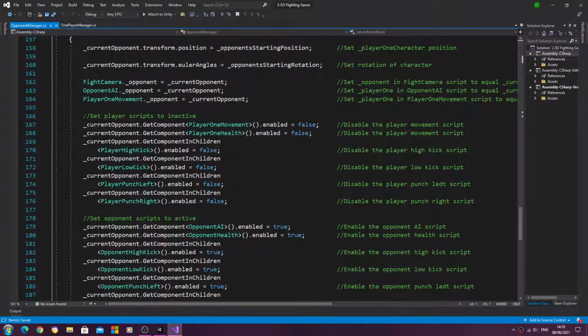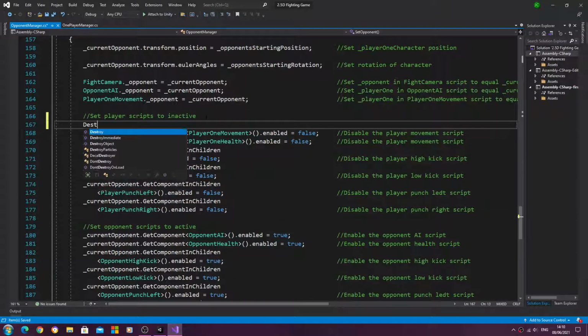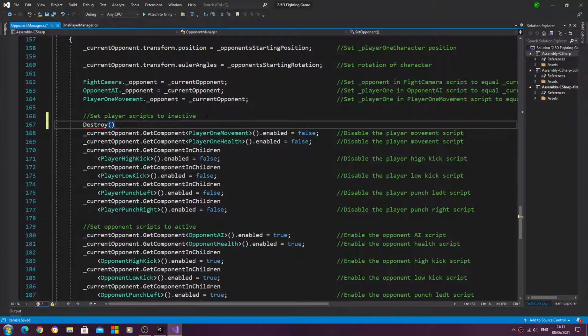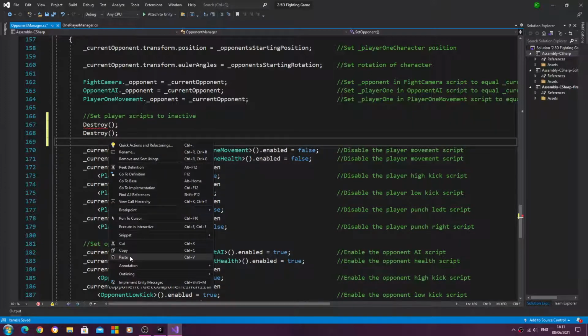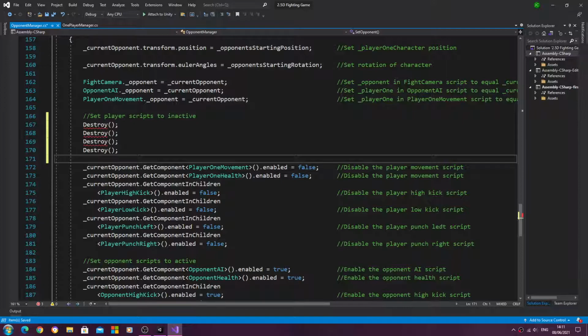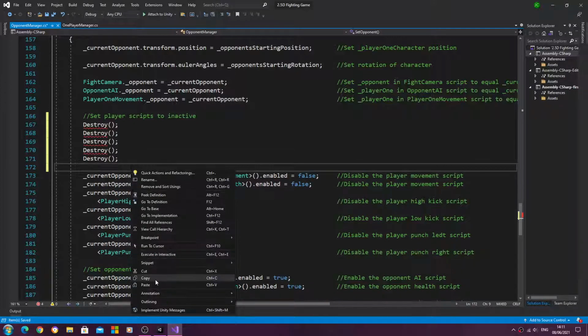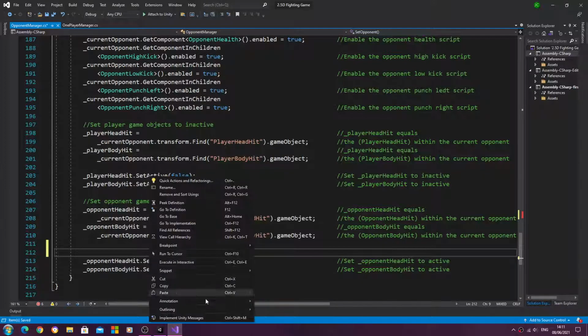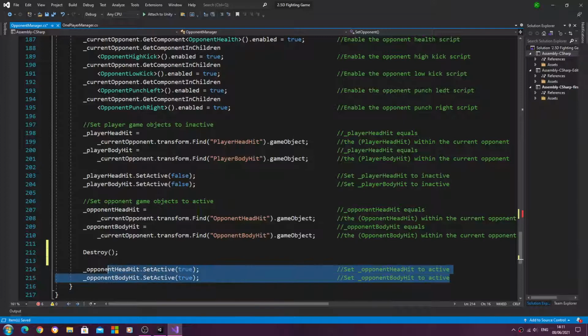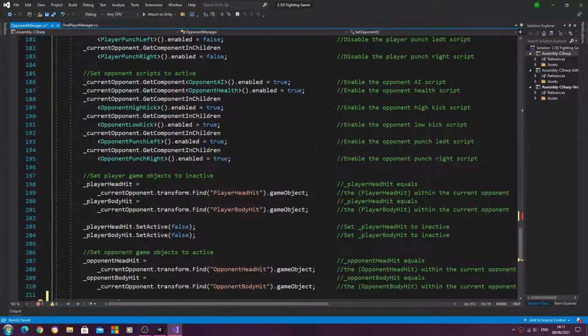And this time we're going to set the player scripts to inactive on the opponent, but again we're going to change these to destroy again. And we'll just need to go through and do the exact same thing. So again, we need 6 here. And here we'll get rid of those set active. They are no longer needed.